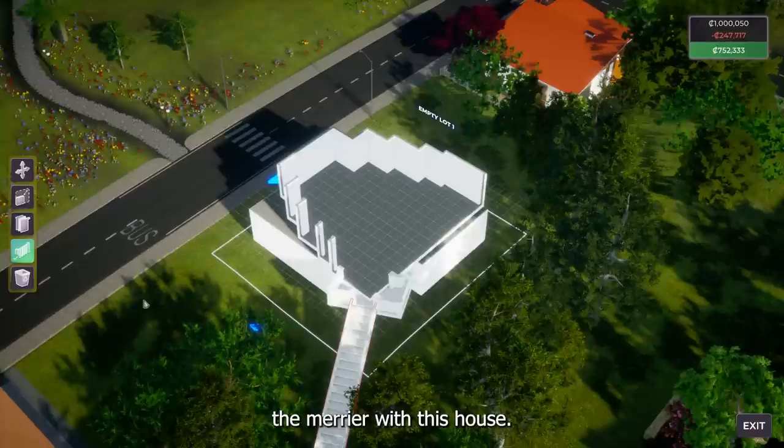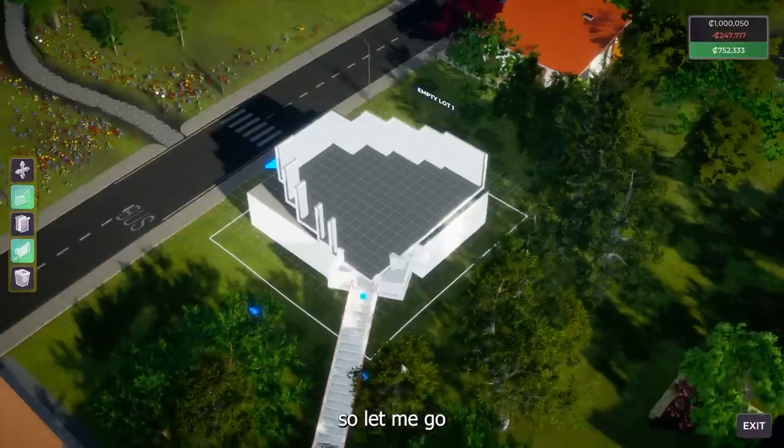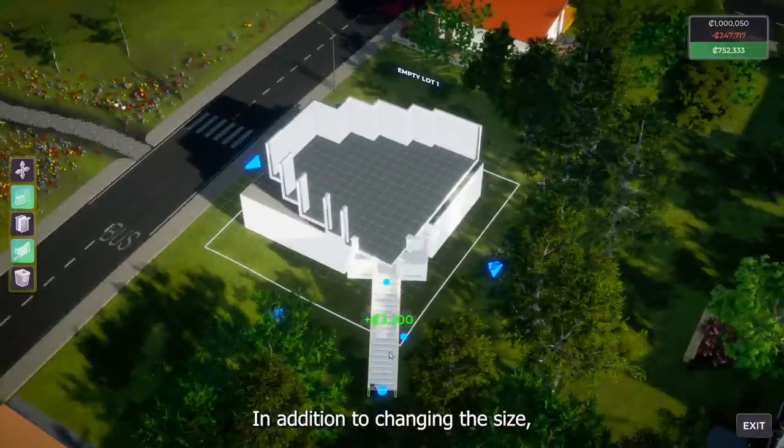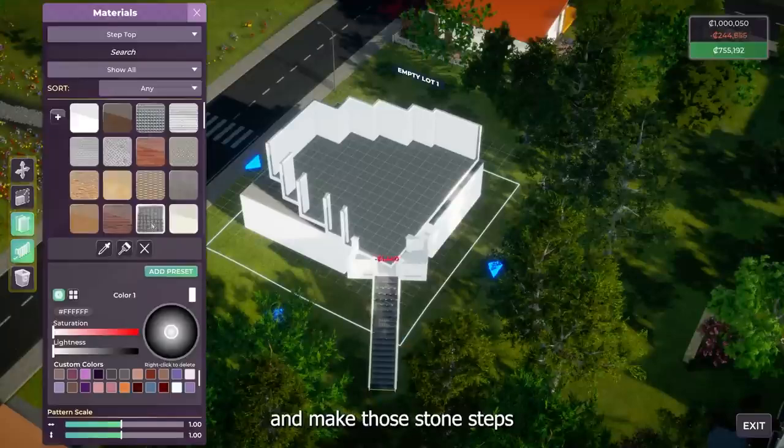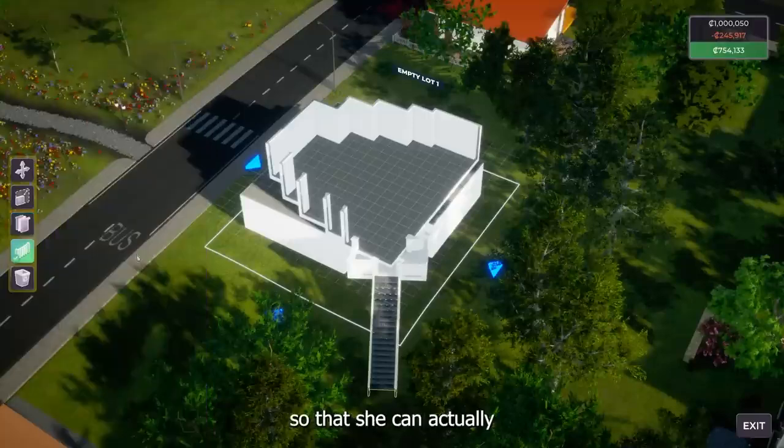I say the more the merrier with this house, so let's add some stairs to this porch. They're a bit long, so let me go ahead and shorten those. In addition to changing the size, the width of the stairs, you can change the material. I'm going to go ahead and make those stone steps because this is an outdoor staircase. I can also move the steps, and I'll move them a bit to the right so that she can actually enter her house.